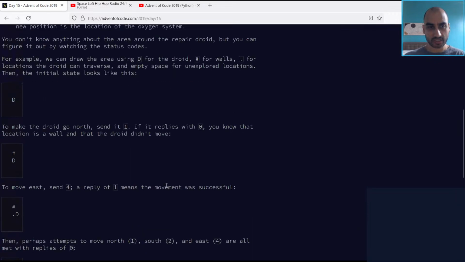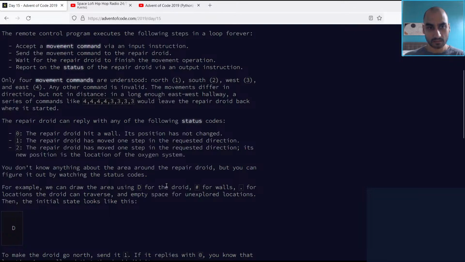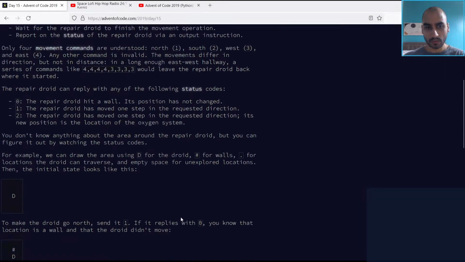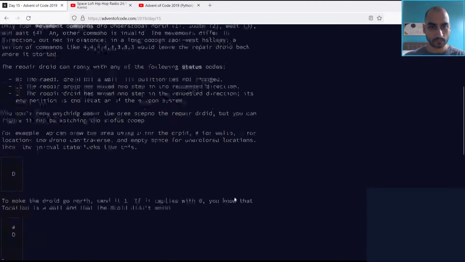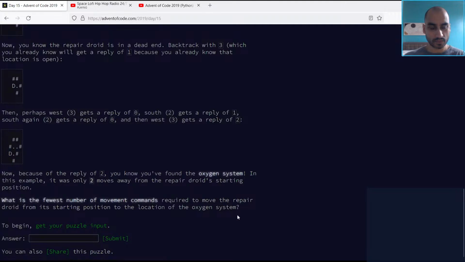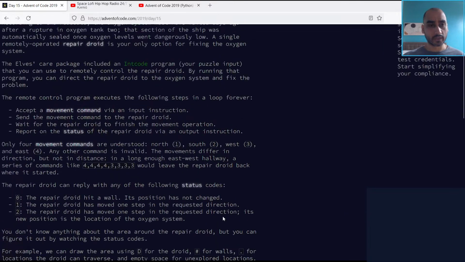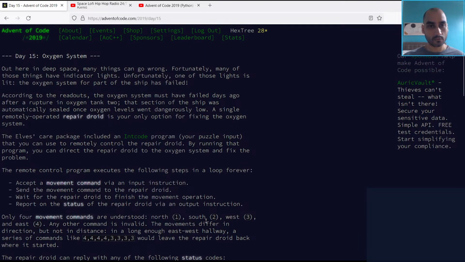So once we know where the oxygen system is, then it would just be breadth first search, wouldn't it? Well, so in each step we kind of just want to find the nearest unknown location. It's an infinite grid, is it?